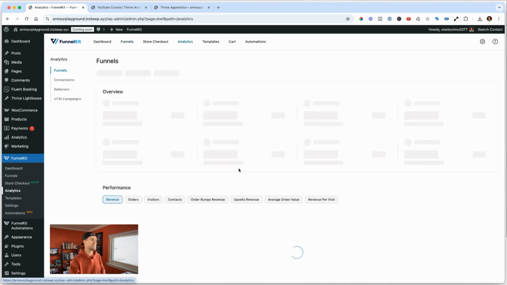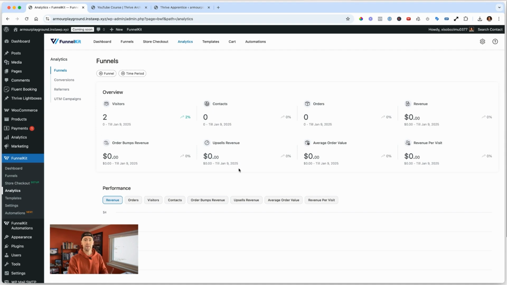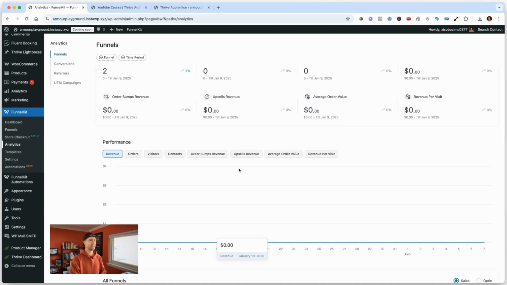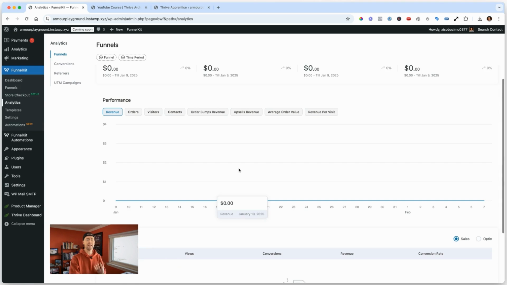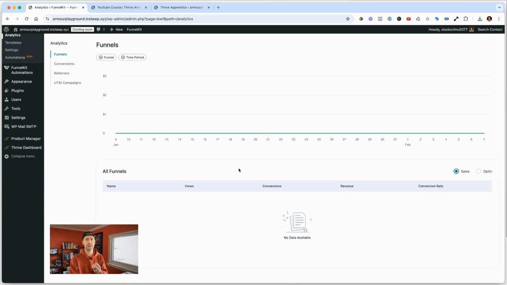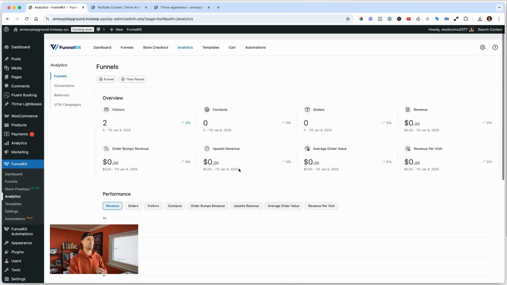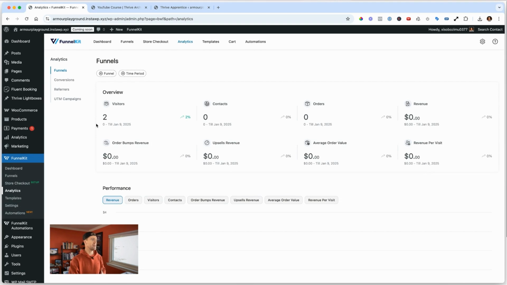We have some pretty deep analytics. Where are people coming from? What funnel are they buying from? What upsells are they taking? What order bumps? What is the average order value? We have some deep insights into how our business is operating.